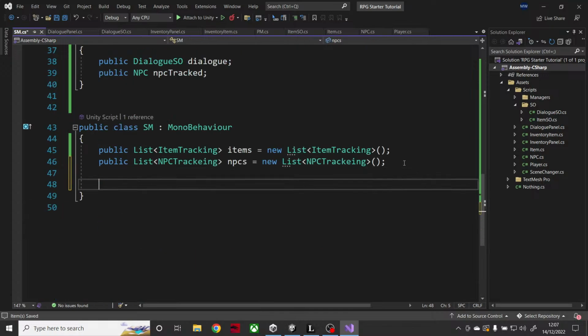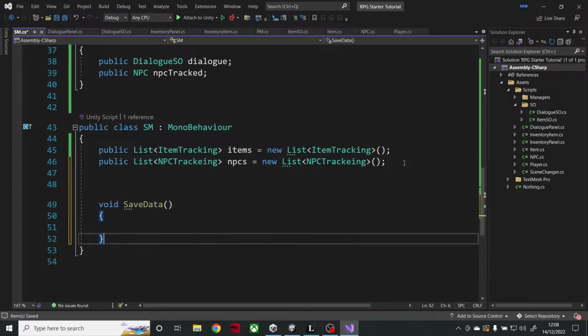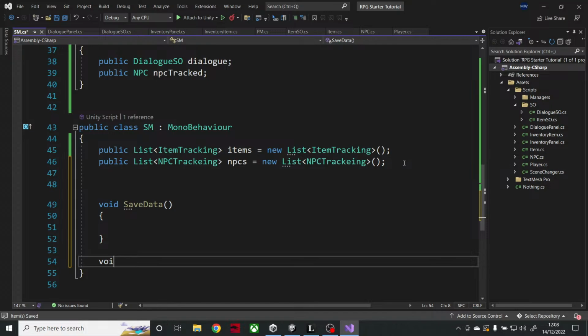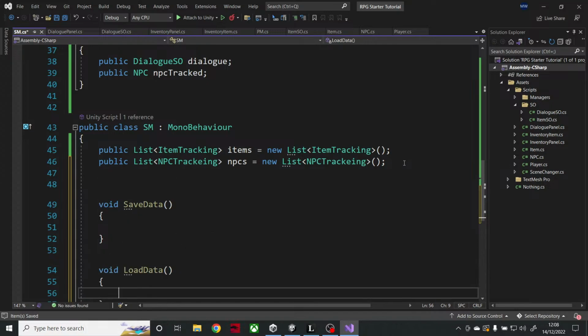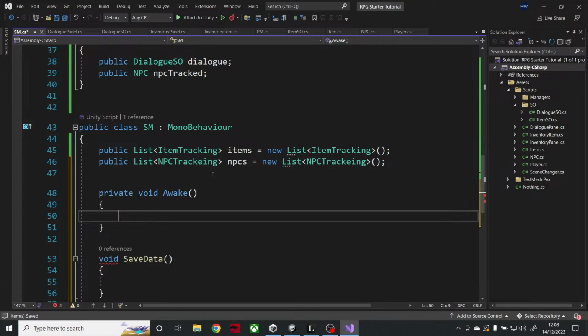I want to do a, does it have a public? No, void save data. And I want to do a void load data. Let's do a start our way. We do awake and awake.